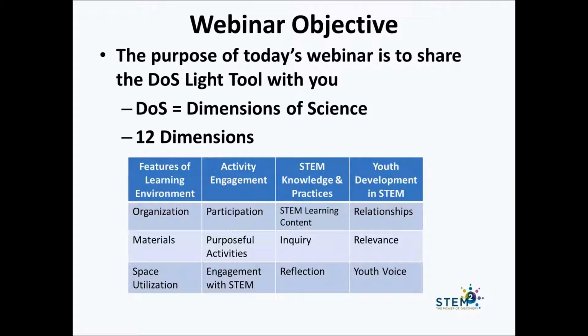Now, I don't know about you, but the first time I heard the words DOS, it brought back memories of a time when that was typing in commands on the early versions of the computer to get it to do things. And in fact, I said to someone we were going to do some training around DOS Lite, and they said, is that retro? And I commented, no, really DOS stands for Dimensions of Science. The Dimensions of Science, or DOS tool, is part of the PEAR work that's being done through Harvard.